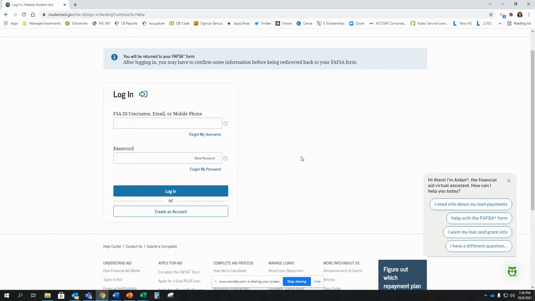Once you have finished entering all the information, then the student will electronically sign the FAFSA using their FSA ID, and the parent will electronically sign the FAFSA using their FSA ID. If the parent was not able to create the FSA ID, then there will be a print icon. The parent will print out the signature page and will mail the signature page into the mailing address that is listed on that signature page.